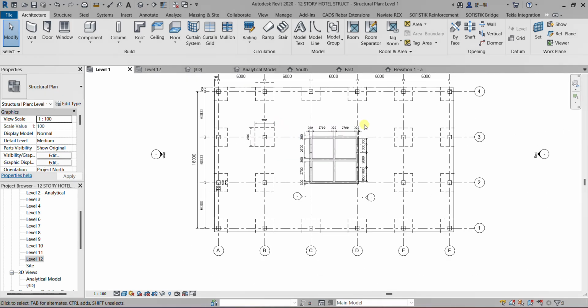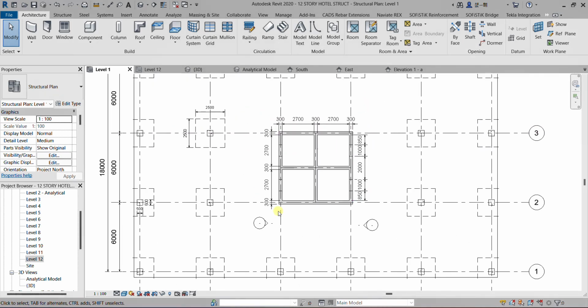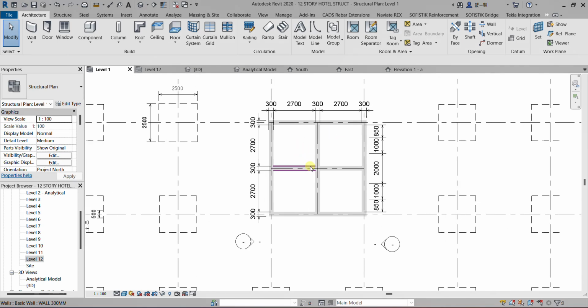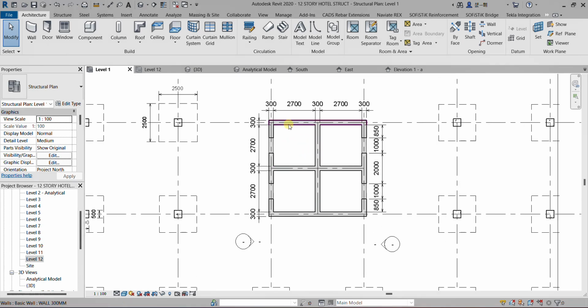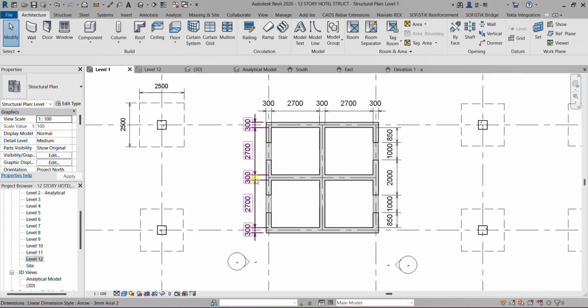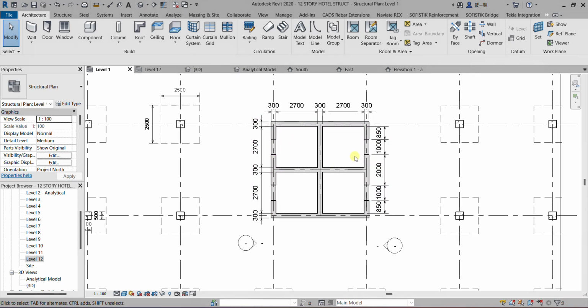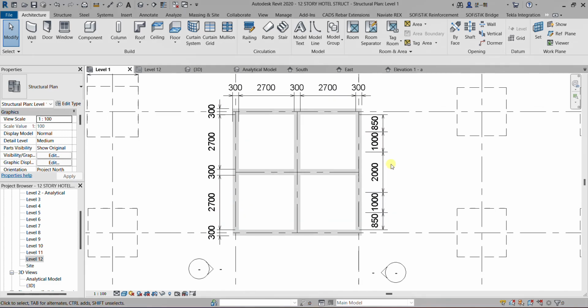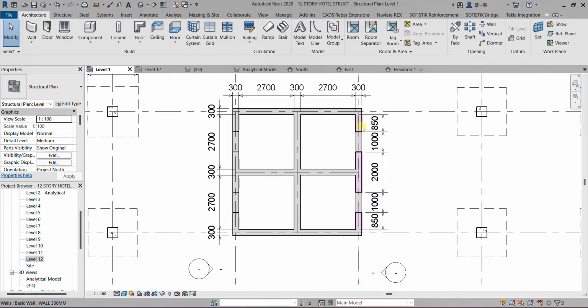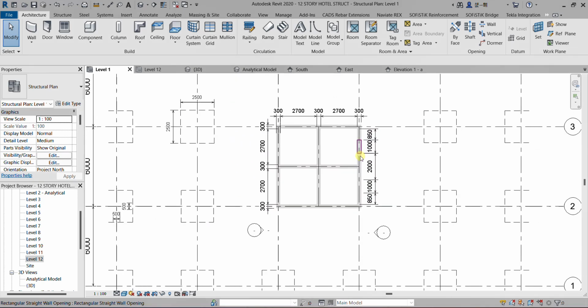It also has a shear wall, a core wall. The core wall is 27 by 27, and the thickness is 300. It also has openings at both sides. The core wall is symmetrical with openings at both sides. The opening is 1 meter wide. All the openings are 1 meter wide.